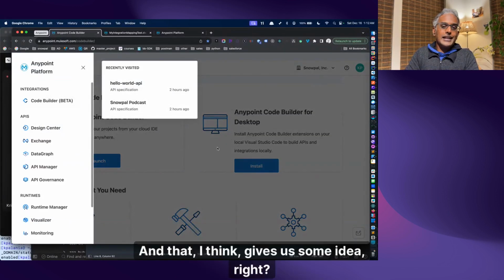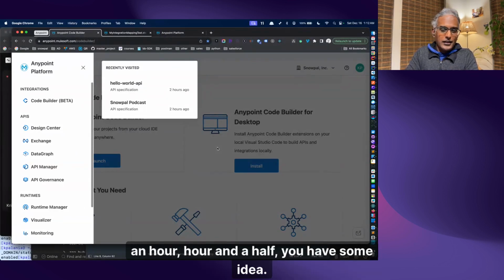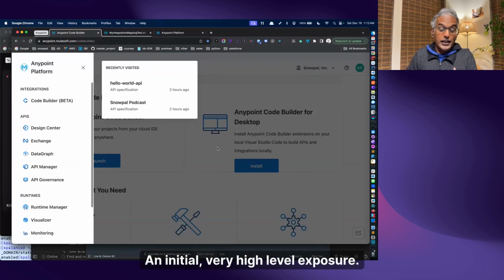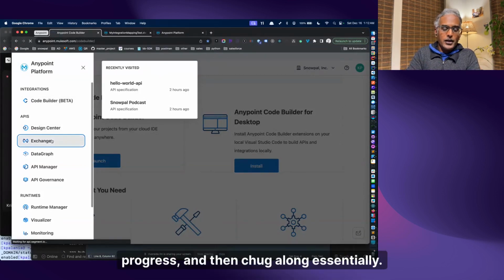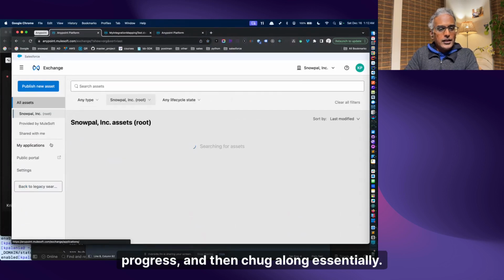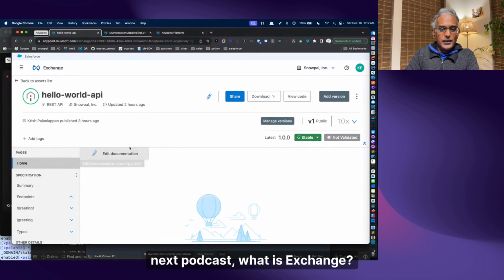And that, I think, gives us some idea, right? If you had no idea what any of these things were, hopefully at the end of this hour and a half, you have some idea. An initial very high level exposure, so you feel like, yep, I can just do the same things, get started, make more progress, and chug along, essentially.